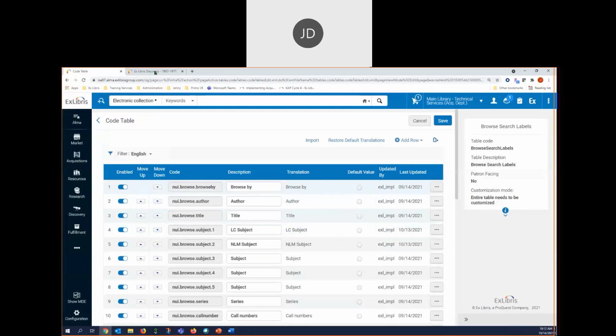And if I go down to now, LC was subject.1 back in that table, and the NLM was subject.2. So you do need to pay attention to the code back when we enabled those browse searches. And then what I did was I just changed that. This, like I said, out of the box just said subject. So I could even write it out.